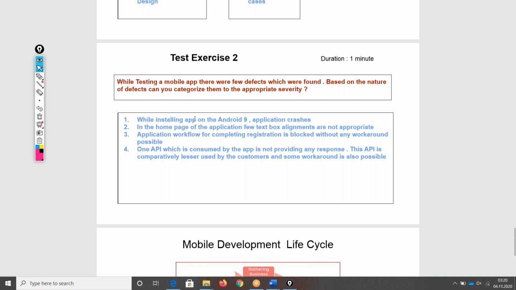So the first thing is, while installing the app on Android 9, the application crashes. Somebody is saying it's high, somebody is saying it's low. Who is saying low? Vijay, it's not low. How can you define a crash as low? No, it's not. Mosmi is also saying it can't be low. Everybody is saying high. Only Ram is saying blocker. Monica is saying blocker. The answer is blocker. It's critical, it cannot be just high. It can be high, but the appropriate answer is blocker.